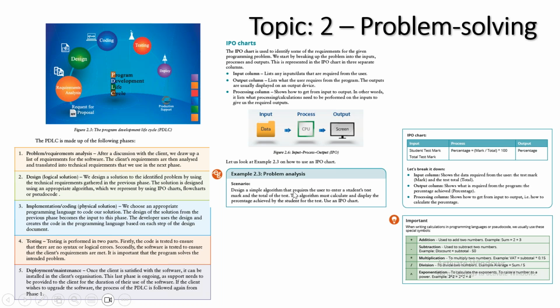Topic 2, very important for all programming students, is to be able to do problem solving. If you have a look at the learning outcomes, we start off with the problem solving process and concepts, basically going through what exactly problem solving is and the different techniques we use to solve problems. And then also very important is the program development lifecycle.